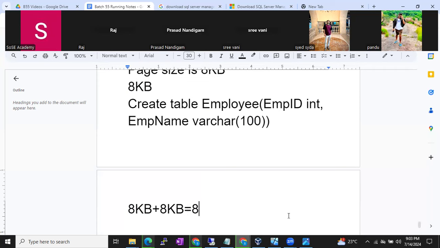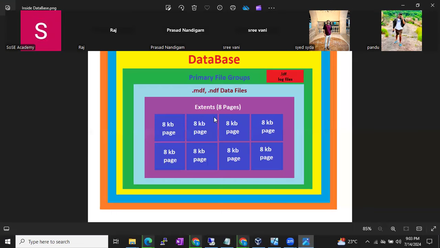So if you keep on inserting the data, what will SQL Server do, guys? Every time it will allocate an 8KB page, 8KB page, 8KB page for you, depending upon the data you are inserting into the table. Is it clear, guys? Is the hierarchy clear? Inside the instance, databases; inside a database, file groups; inside file groups, data files; inside data files, extents; inside extents, we have pages.